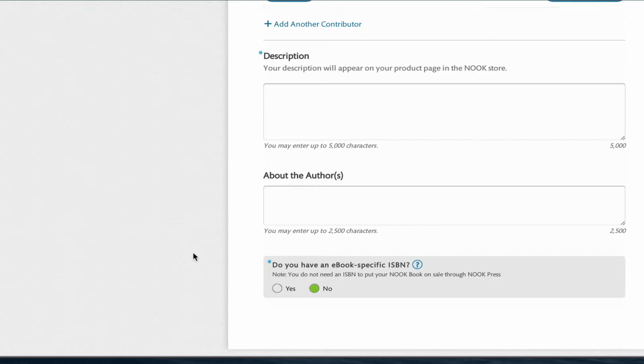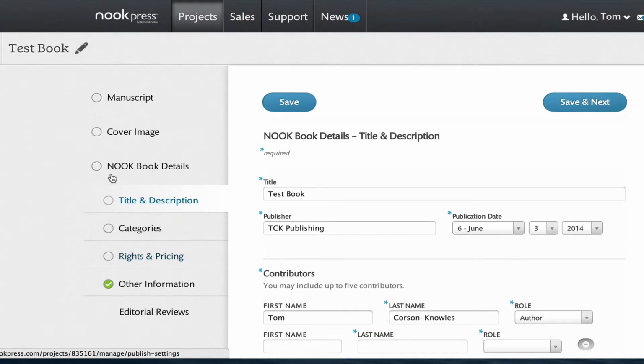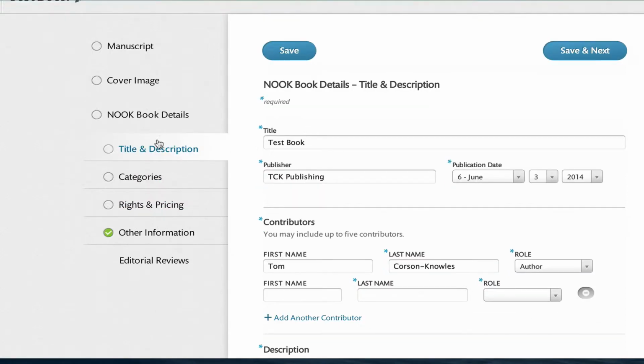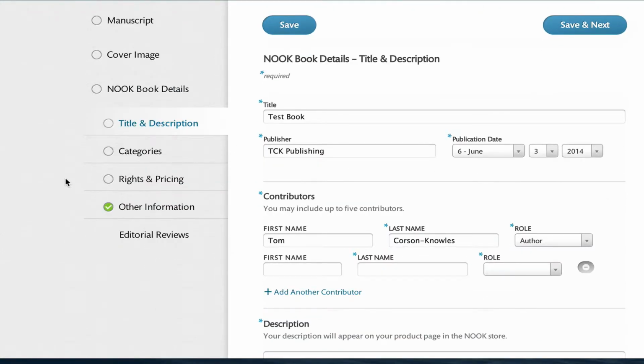If you're not looking to do either of those two things, you probably don't need an ISBN. But if you're going to buy a big package of ISBNs anyways, then it doesn't really cost you much once you've bought a package. So I wouldn't worry about it too much either way. It's up to you. Once you've done all that and you hit save, again, there'll be a check mark right there to make sure that you know your title and description, everything is worked out just fine.